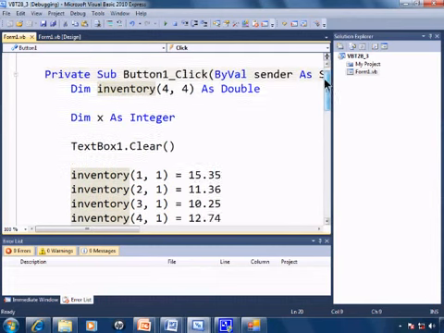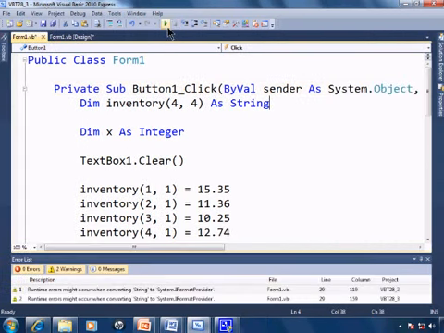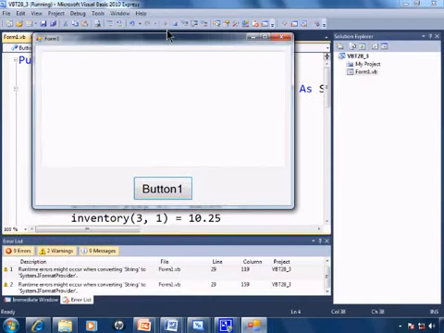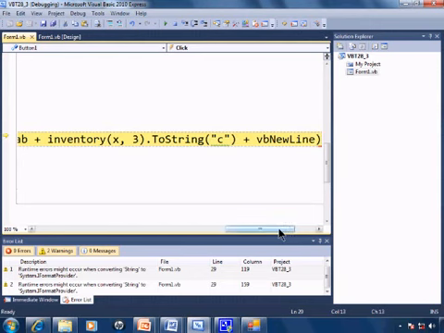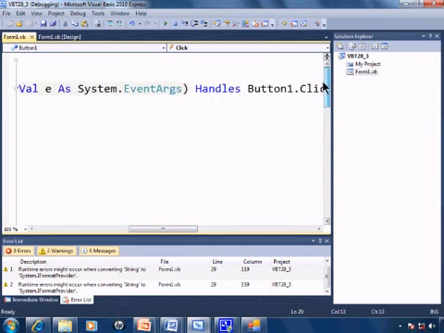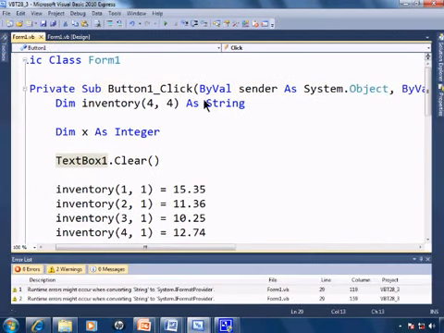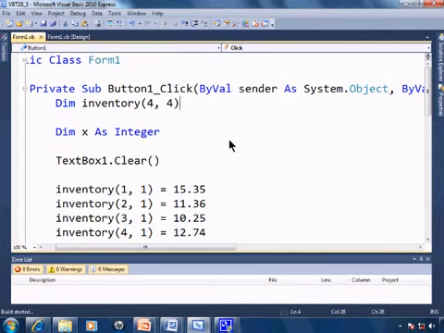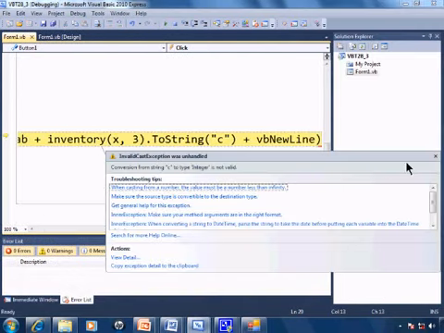Well, maybe if I scroll up and change this to a string, stop the program and try running it again. We get an error down here, and string doesn't seem to want to work. Maybe if I were to stop this program and leave it blank, see what happens. Go ahead, run. I still get an error.